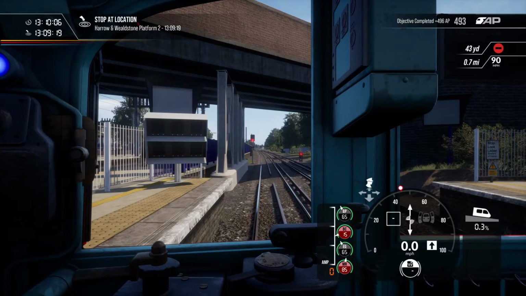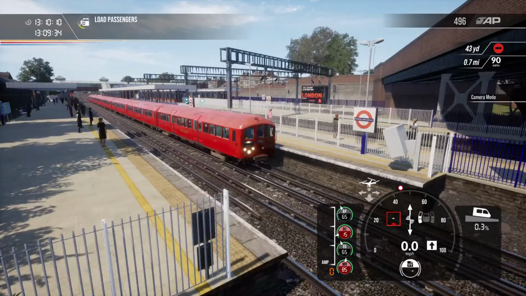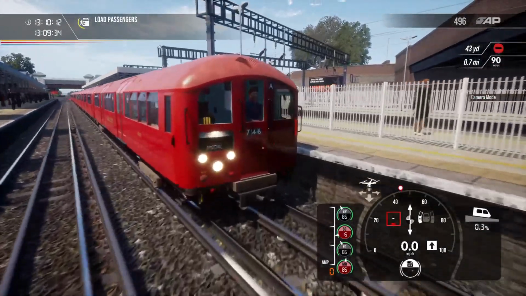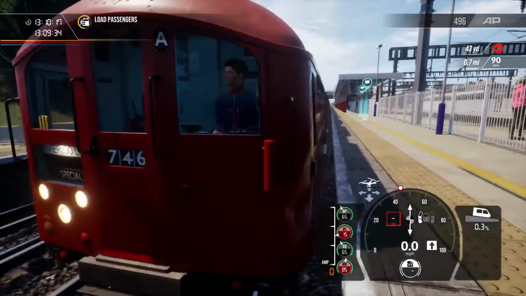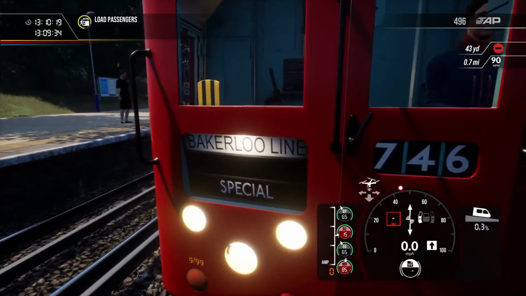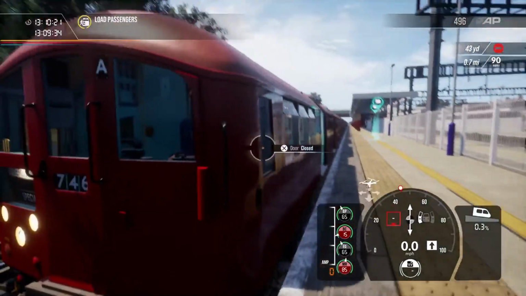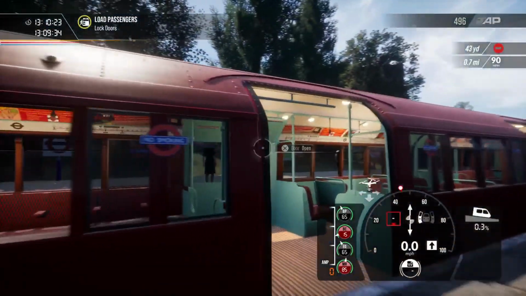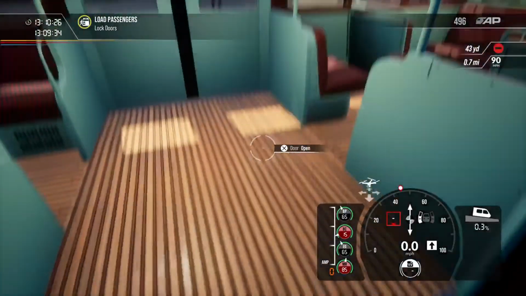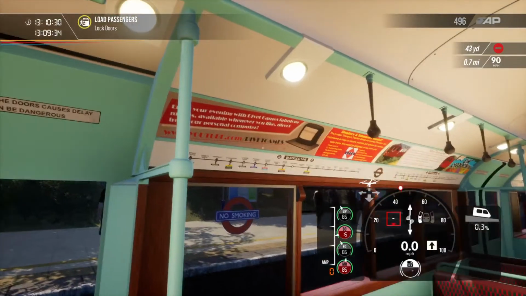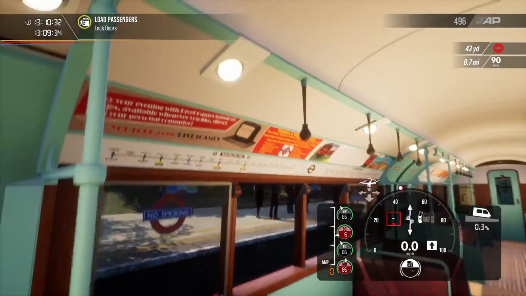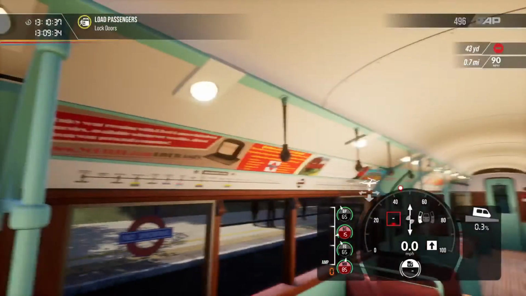Alright, so let's unlock the doors. Okay, so this is what we get. This is a Bakerloo line special. And what I do like is that you can actually change the destination displays, which is quite cool. Inside, pretty retro, good old wooden flooring. Got the tube map there of the Bakerloo line and all that, pretty cool advertisement from Rivet Games as well.